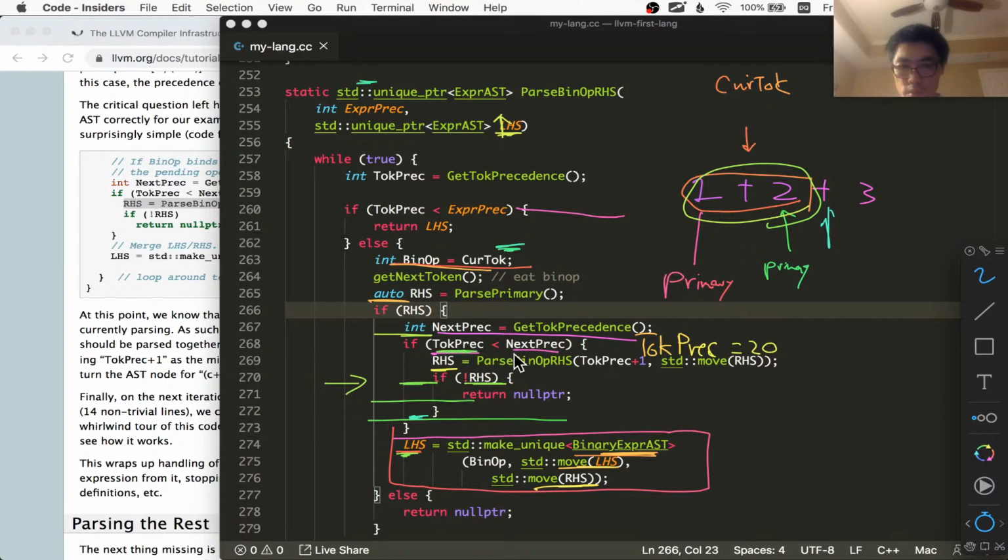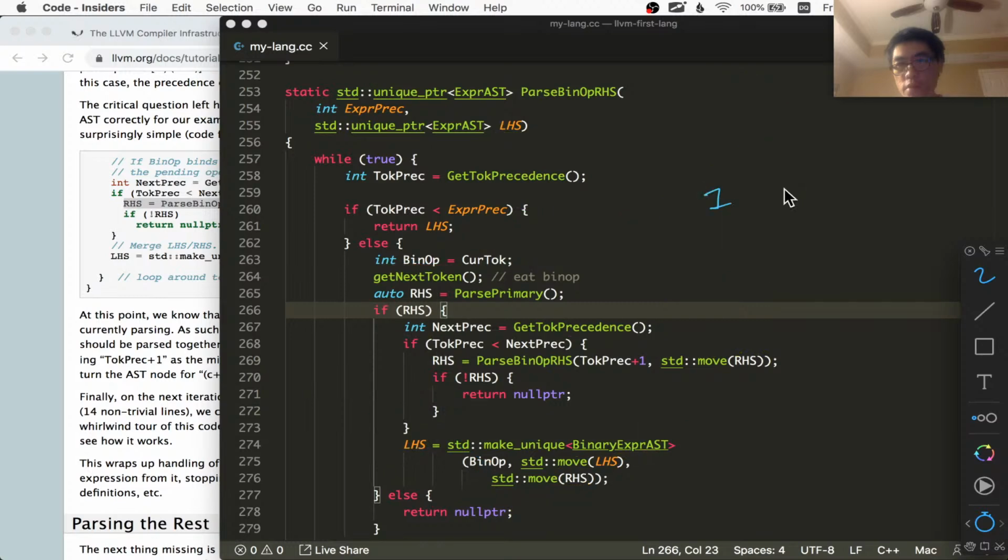If the precedence of the next operator is not strictly greater than the precedence of the previous operator, then we group the current left hand side and right hand side together, call that the new left hand side, and go back to the top of the loop. However, let me clear this out because this is getting too messy. If we had a multiplication sign here, then the next precedence would be 40, and the token precedence would be 20, and therefore it would actually take this path.